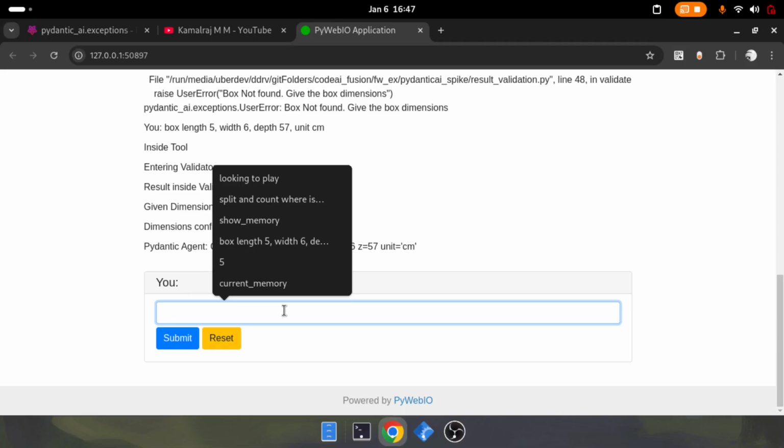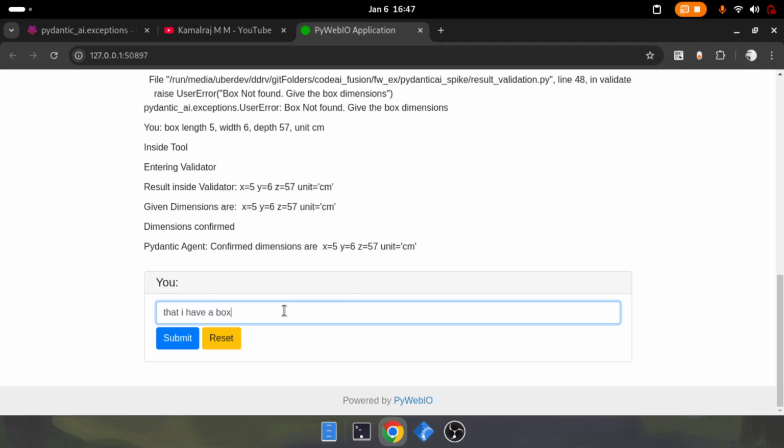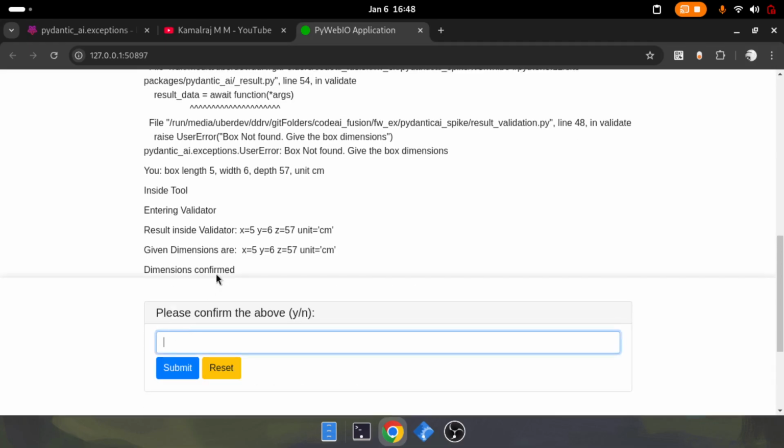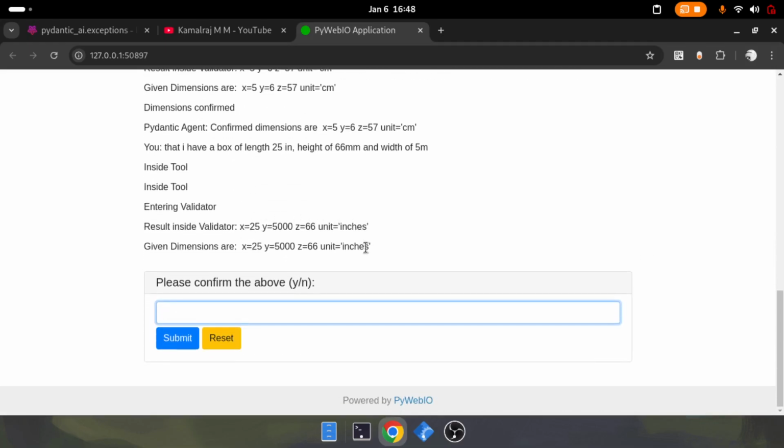Assume, now I have to give that I have a box of length 25 inch, height of 66 mm and width of 5 meter, and I press enter. Now what will happen is this is going to go into the tool and it is going to actually extract all of these things and it is converting the units to inches, right? I did not ask it to do anything, right? I just gave that the first unit, length, is inch and the rest of the things it actually converted.